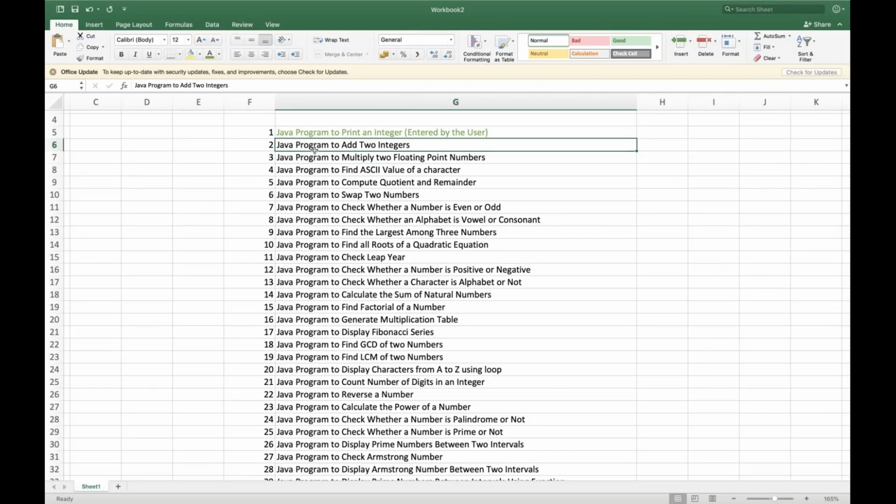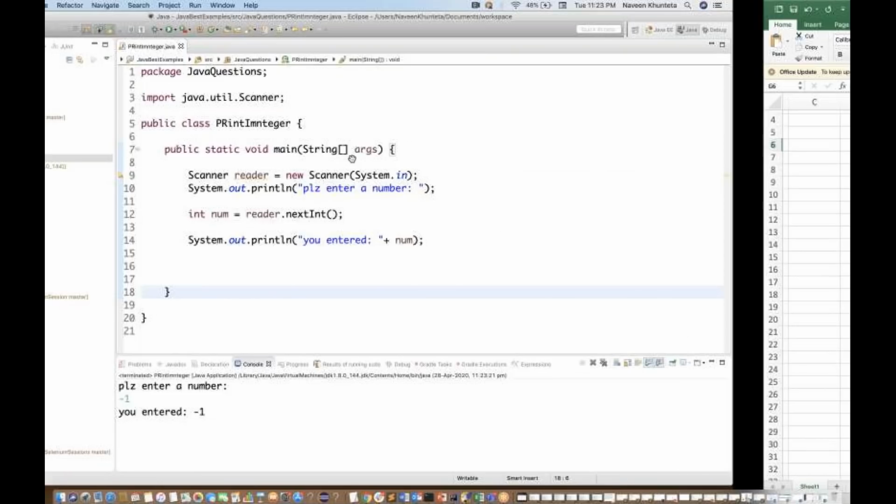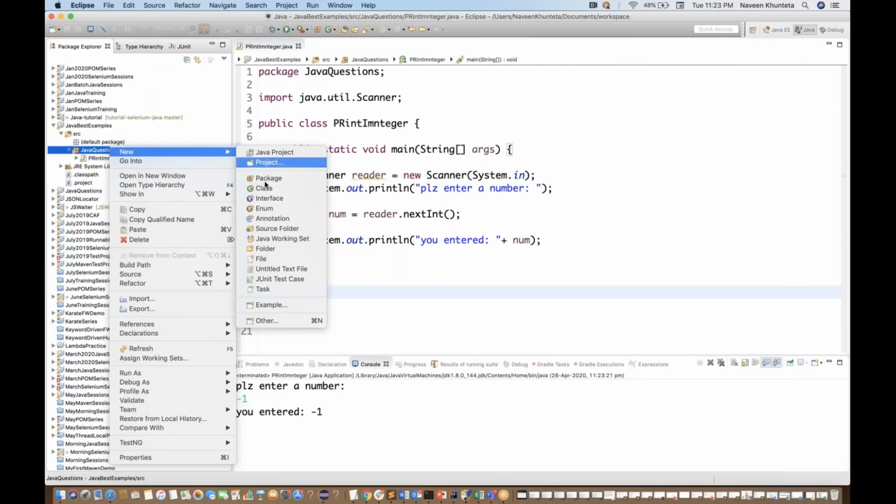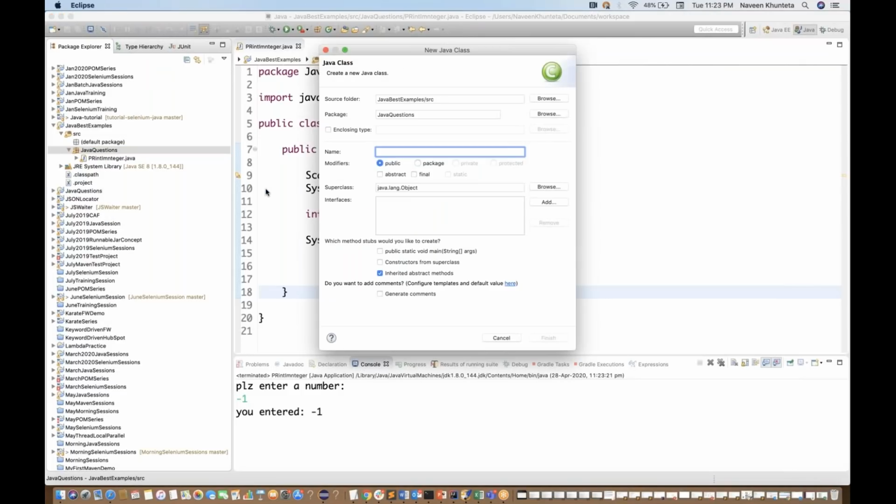The second question is: Java program to add two integers. For every question, I'm going to create a class so that later on I'll be uploading it on my blog as well as on my GitHub, so you can check that. Add numbers, select the main method, click on finish.